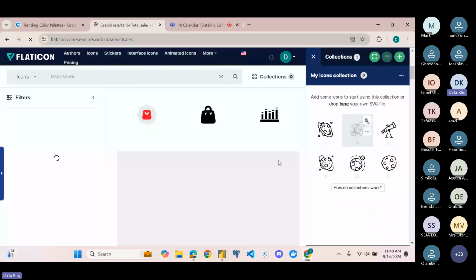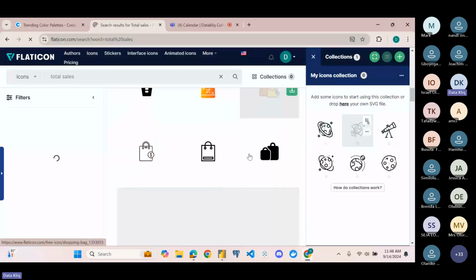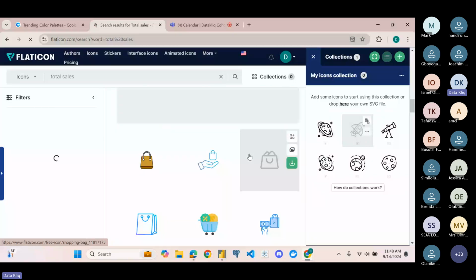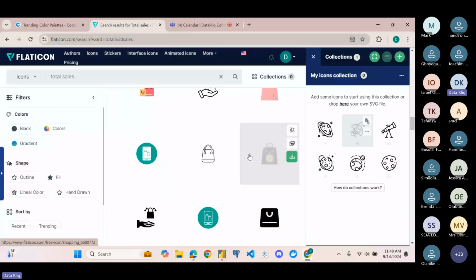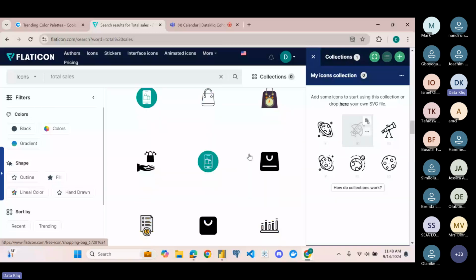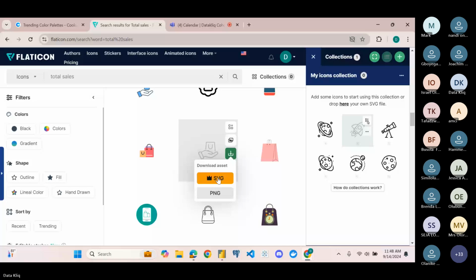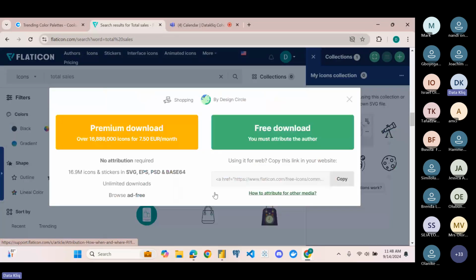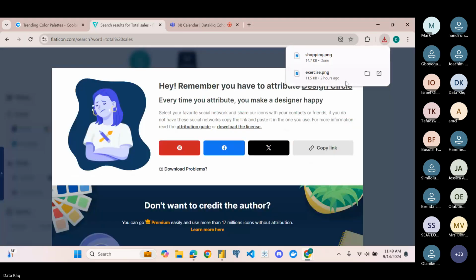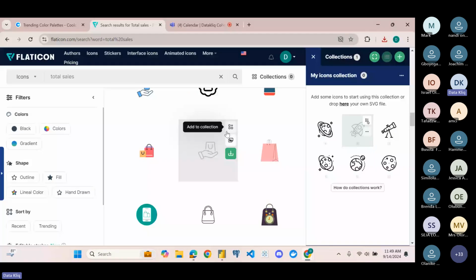Yes, I don't have collection list. Thank you. Total sales. What icon will I like to use? So you just pick any icon that you feel you are comfortable with. I don't want to waste too much time, so I can just download it as a PNG. I'm doing free download. Yeah, the name is shopping, right? So I just want to download that once instead of going and coming.